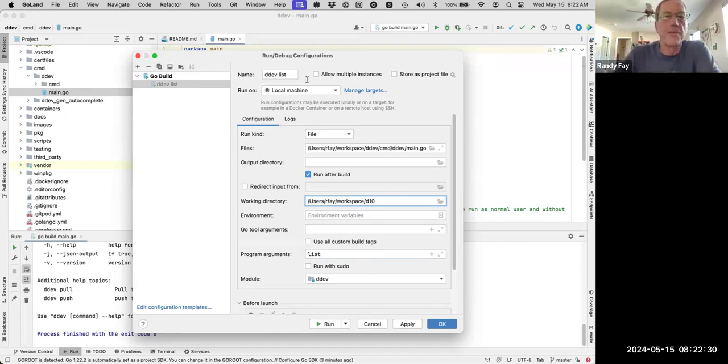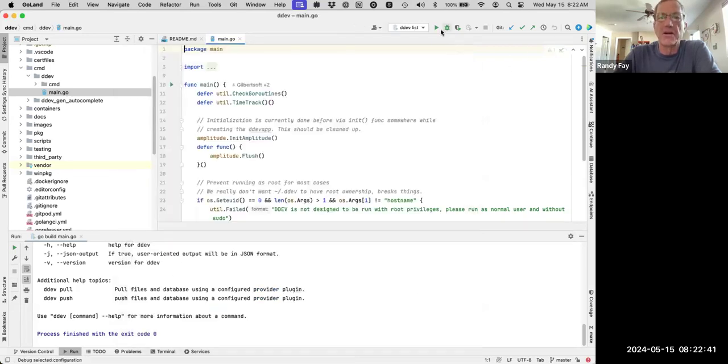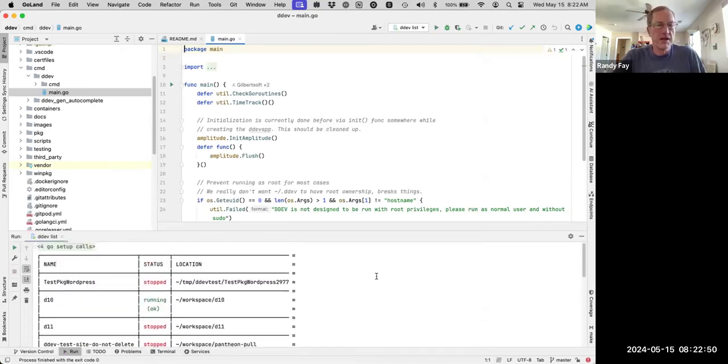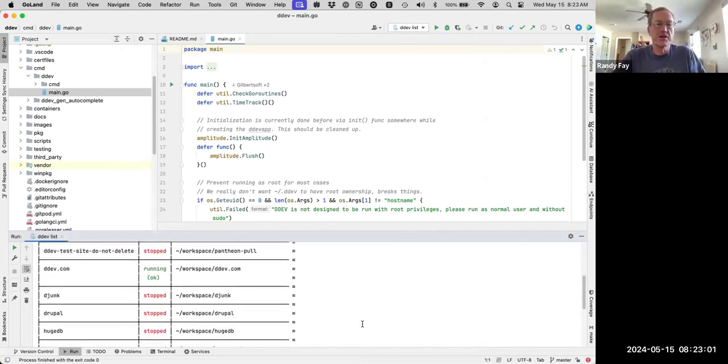And so I just made a couple of changes here. I just changed the name so I'll be able to find it again, gave it an argument, and told it the working directory that I want to run it in now. And so now if I run it, I'm just going to use the run button here. I will get the output of DDEV list. So that's all it takes to run from within here with this doing all of the compilation and everything else.